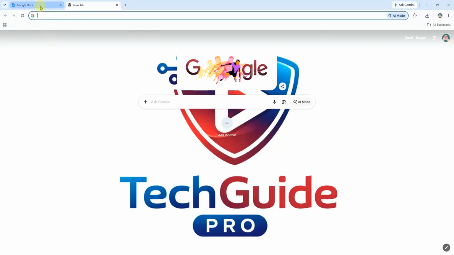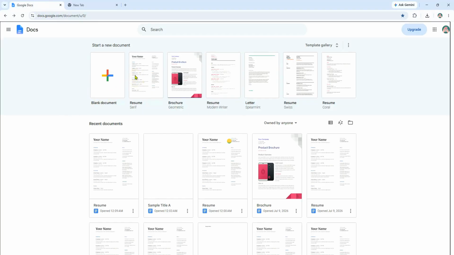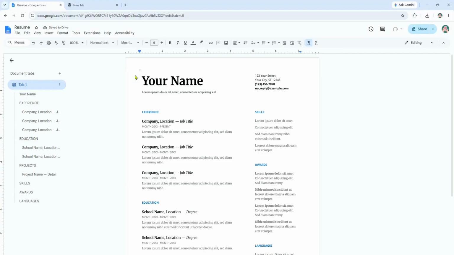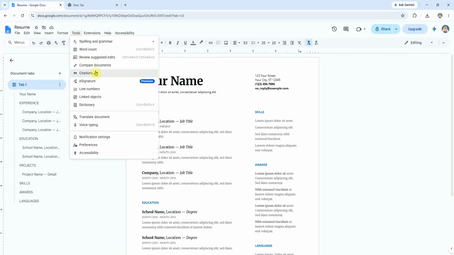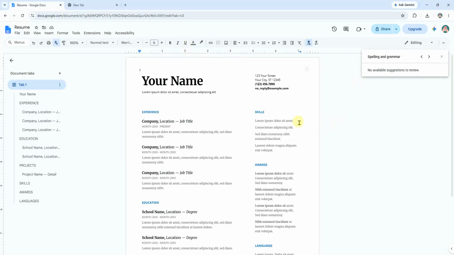First, open your Google Docs document that you'd like to check for grammar issues. Once your document is open, look at the top menu bar and click on Tools. From the drop-down menu, select Spelling and Grammar, then click on Spelling and Grammar Check. Google Docs will automatically start scanning your document for any spelling or grammar errors.